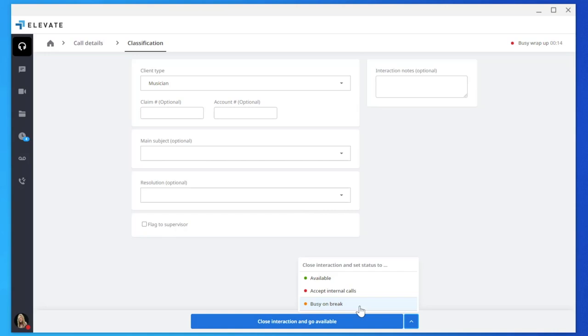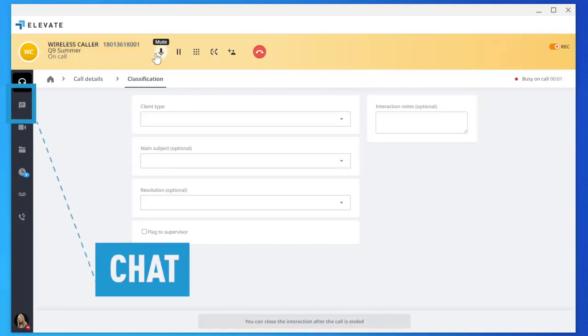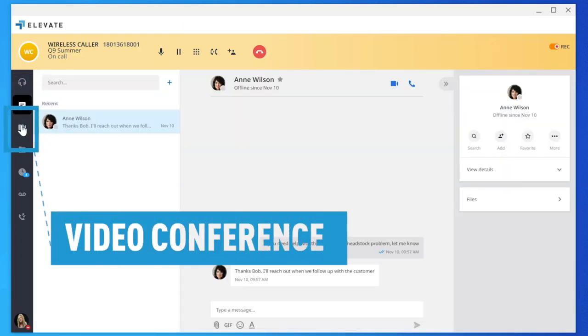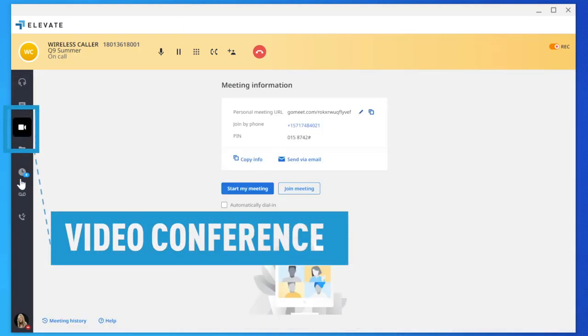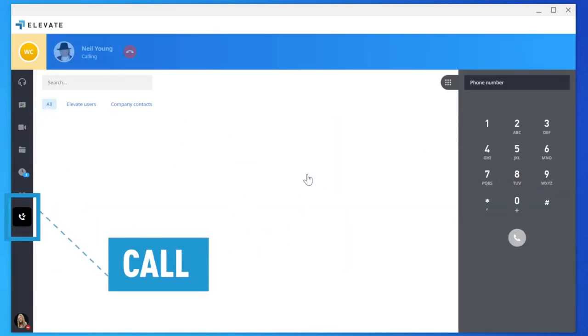However, you may not be ready to take on more calls and need to set a different status. What if I need to work with someone else in the organization? I can easily start a chat or hop in a meeting. I can do all of this while keeping the customer on the line or on hold. That's not the only way I can collaborate. I can use the keypad and call other people.